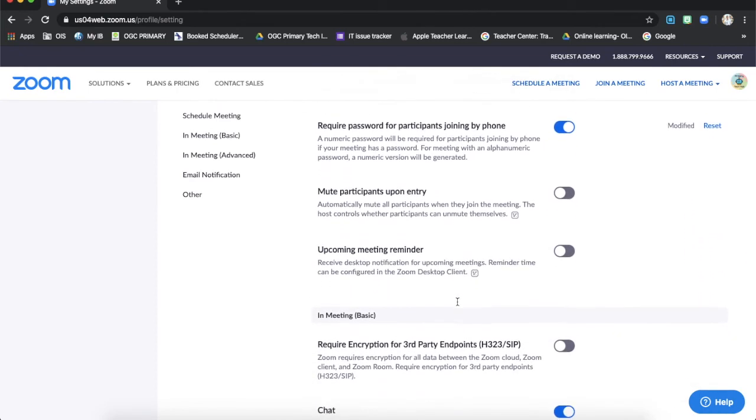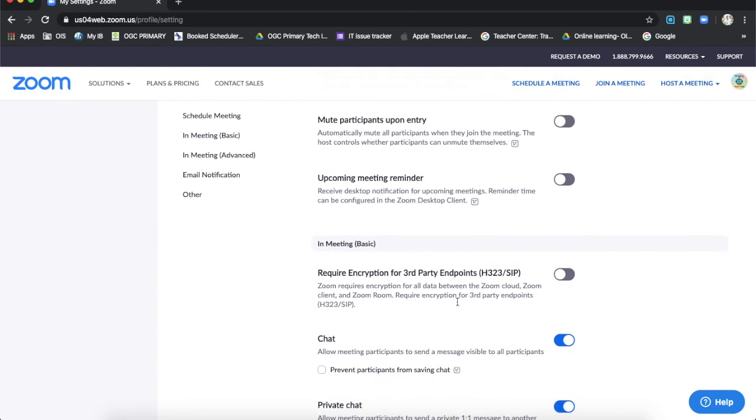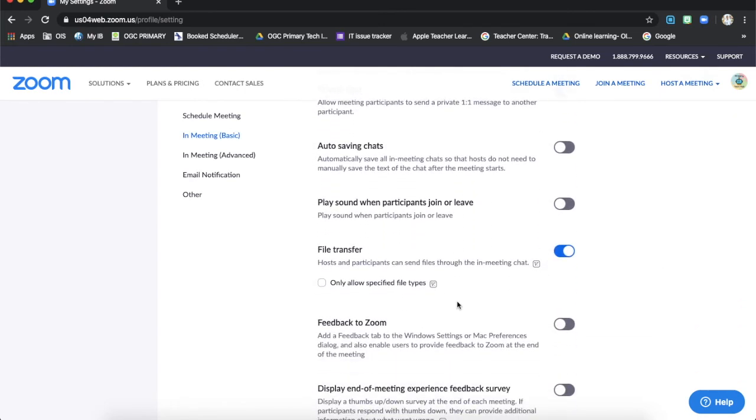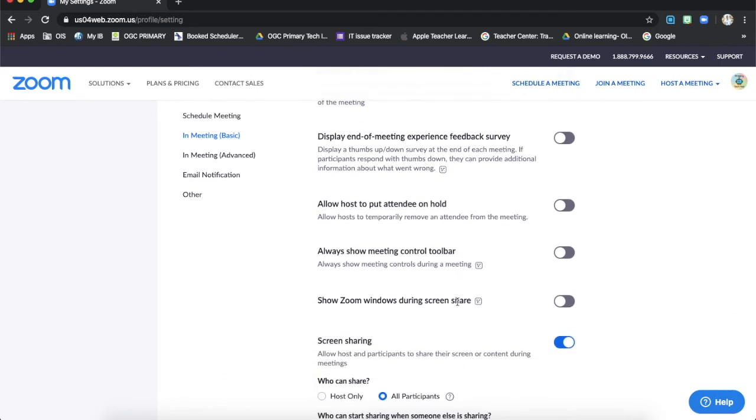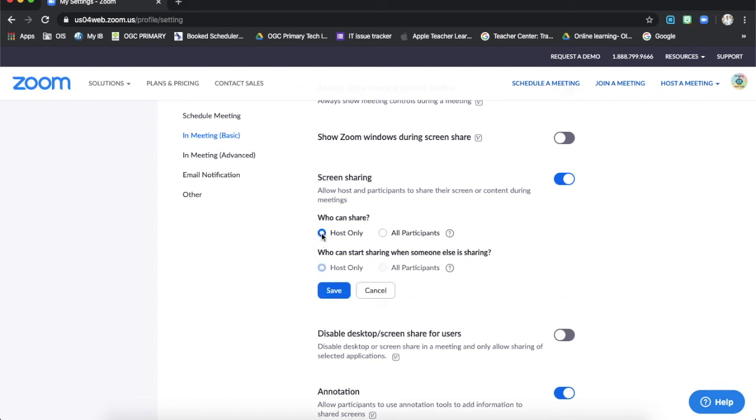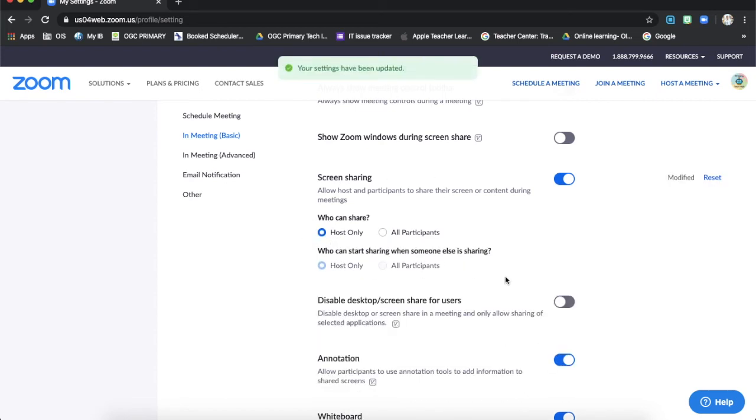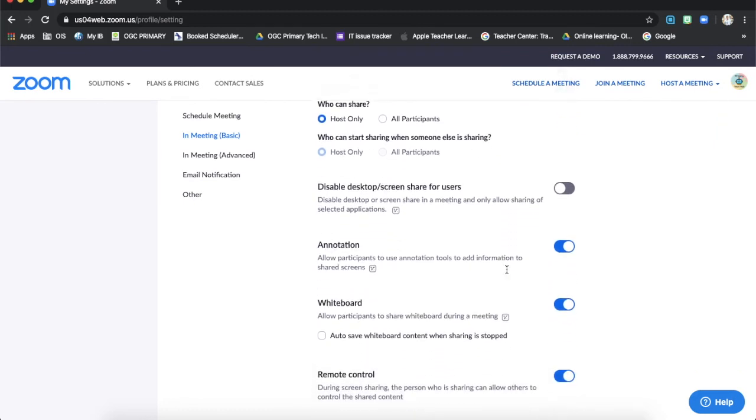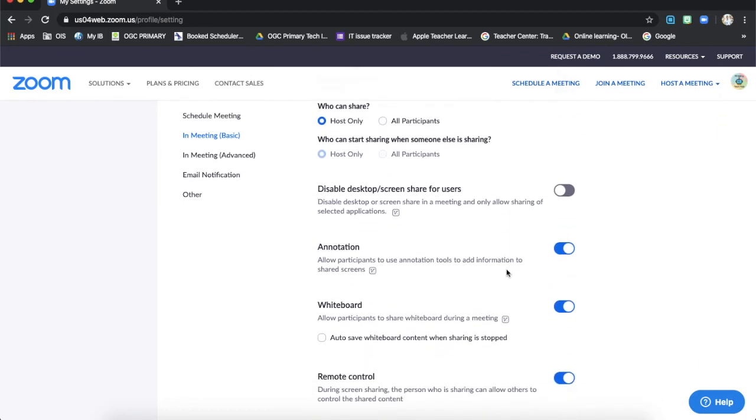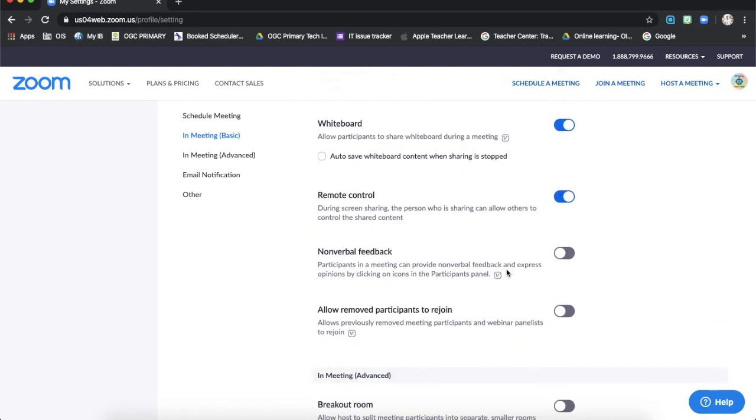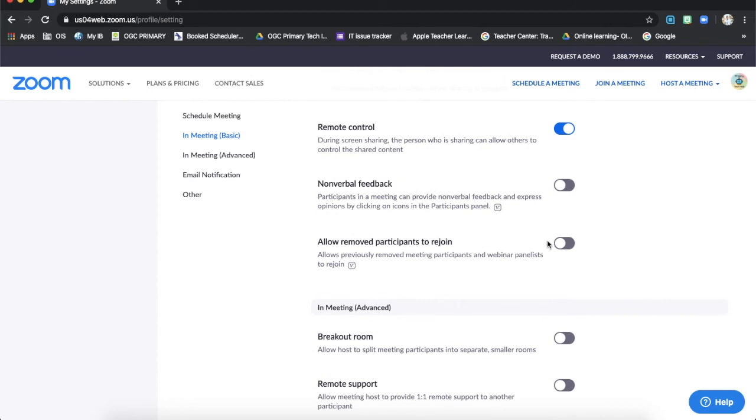What I really like about here is if you keep on going through some of the basics, and then down to there you go. So you can make it so who can share screen, and we can make it only the host can share their screen for everything. So yeah, really get to know your in-meeting settings. We've got the ability to have annotation and whiteboard on, some extra settings for non-verbal feedback.